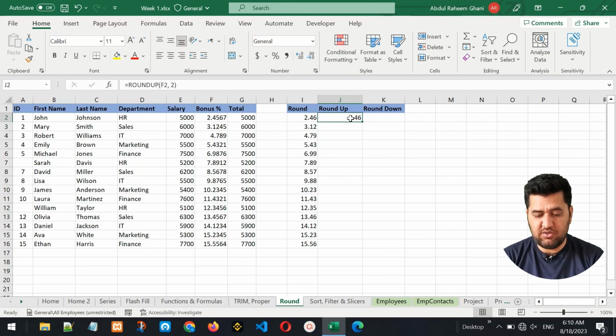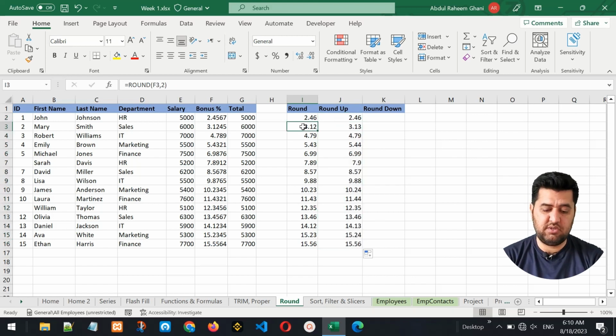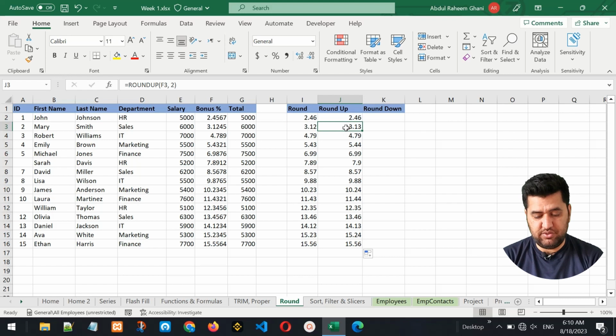Now all the values will be rounded up. Let me drag it down. You can see the difference here. We had 3.12, which was rounded down. Now because we want to round it up, it has been rounded up to 3.13.